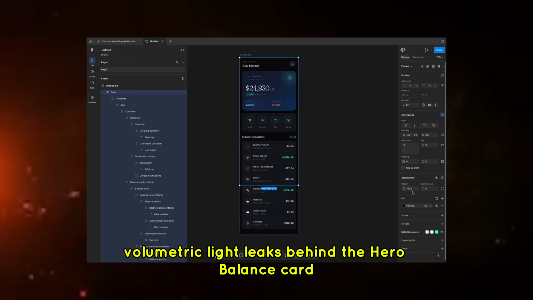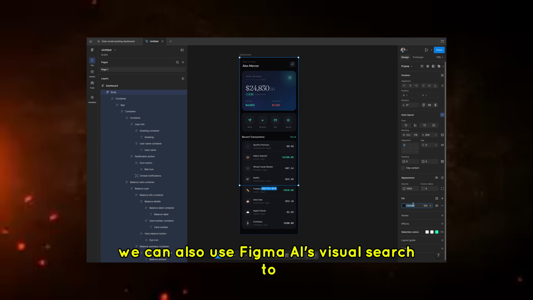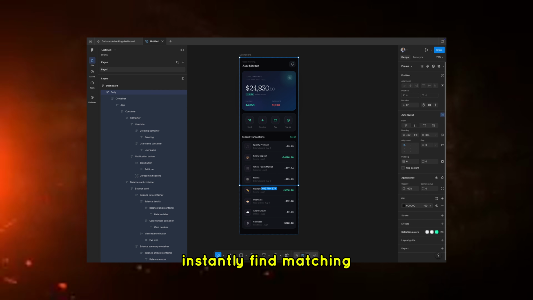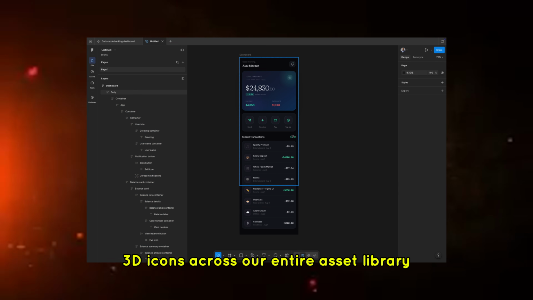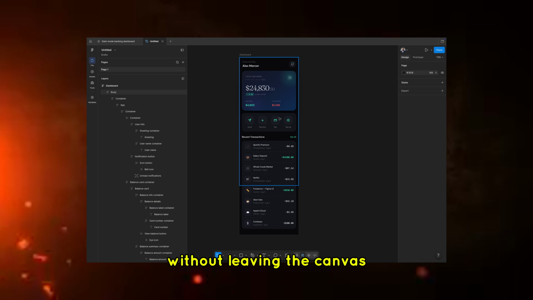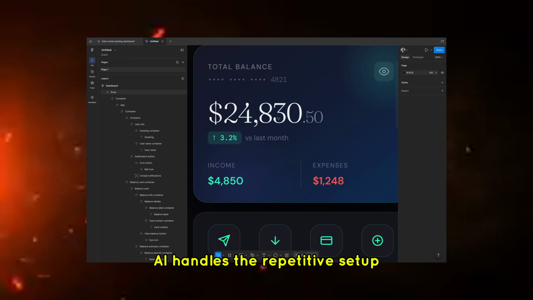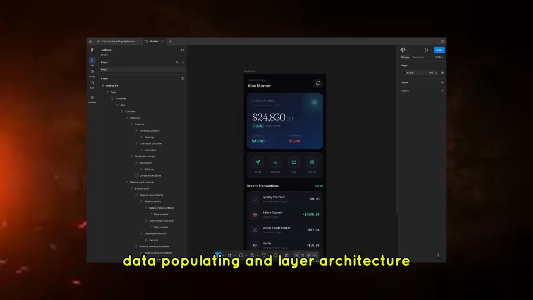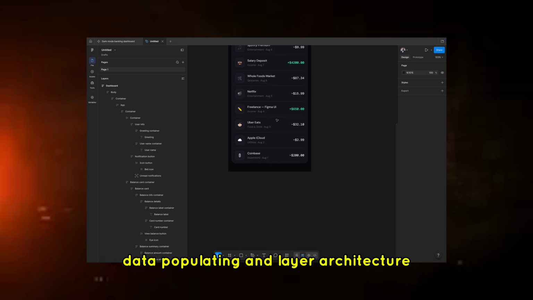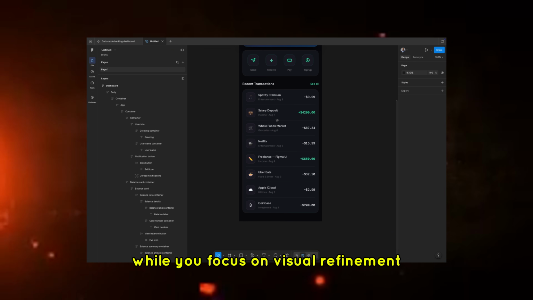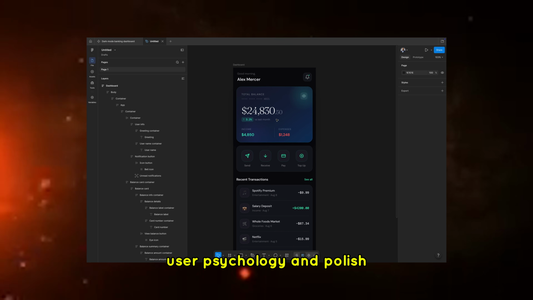hero balance card. We can also use Figma AI's visual search to instantly find matching 3D icons across our entire asset library without leaving the canvas. This is the modern AI design workflow. AI handles the repetitive setup, data populating, and layer architecture, while you focus on visual refinement, user psychology, and polish.